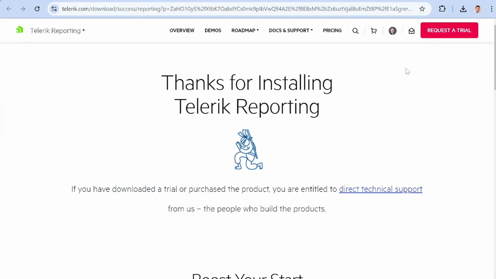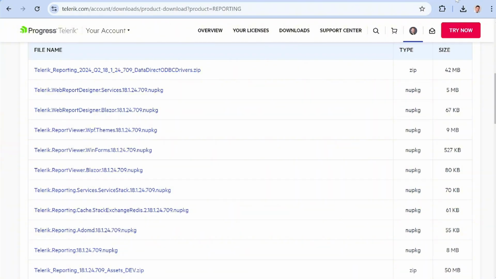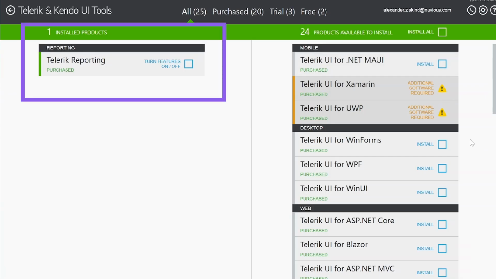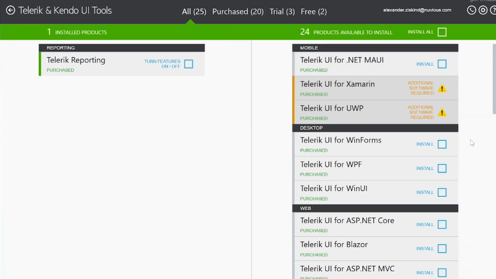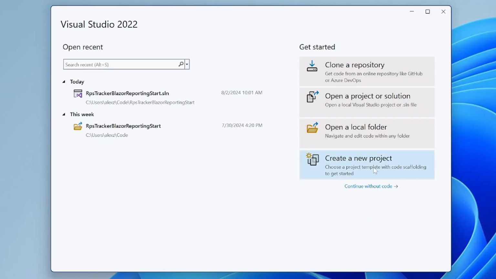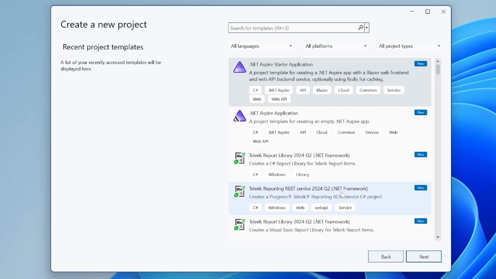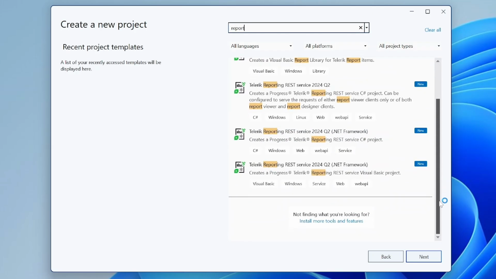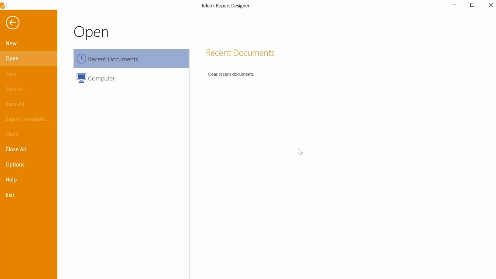Now, back to the Progress Control Panel. Once the installation is completed, under Installed Products, you'll see Telerik Reporting listed among other products you might already have there. Reporting also comes with Visual Studio templates, and if you open Visual Studio, you can create a new project. And if you search for reporting, you can see all the Telerik Reporting Visual Studio templates installed. At this point, you should already have the Report Designer installed on your machine as well. This is the tool that we'll be using extensively in this course.